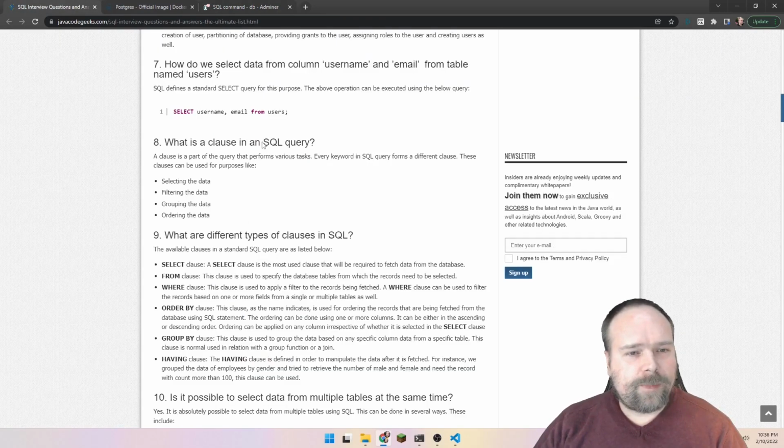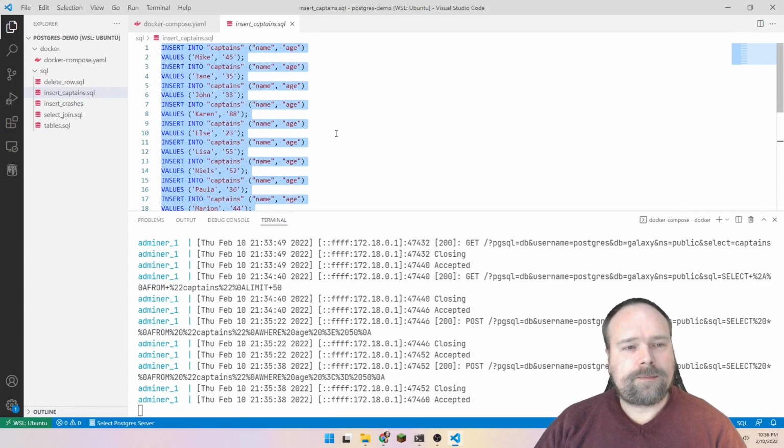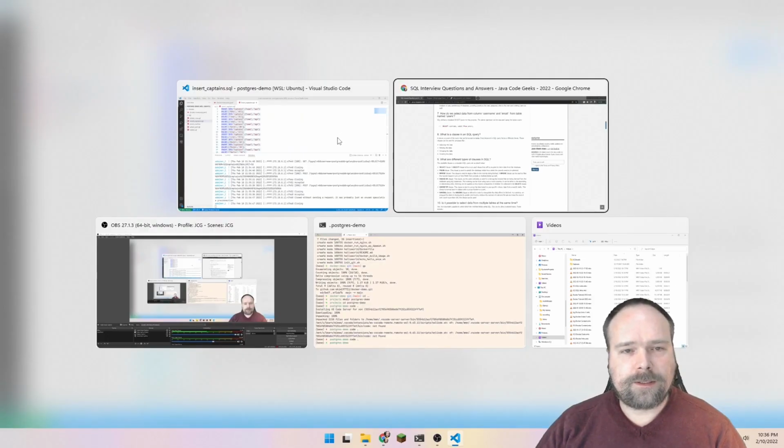So let's go back to the questions. What is a clause in an SQL query? We can filter out the data. We can also group the data. We can also order the data. So now let us try to use the order data.